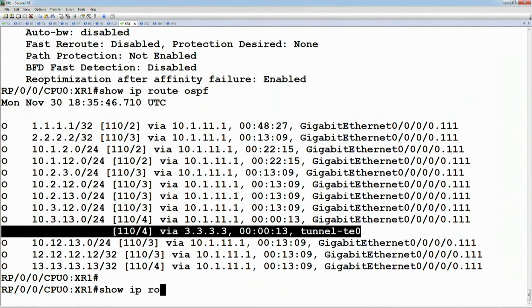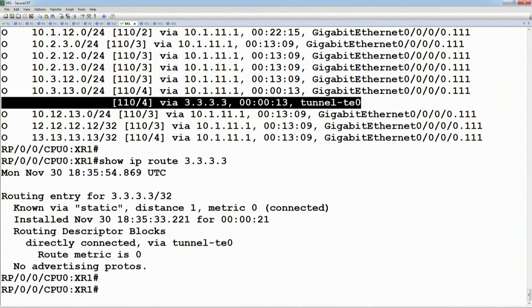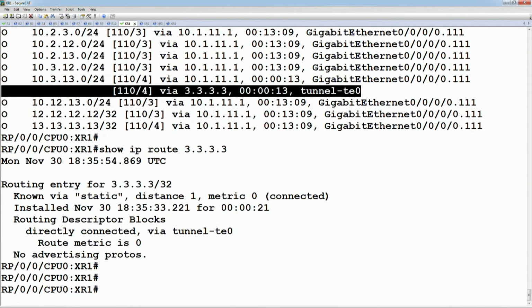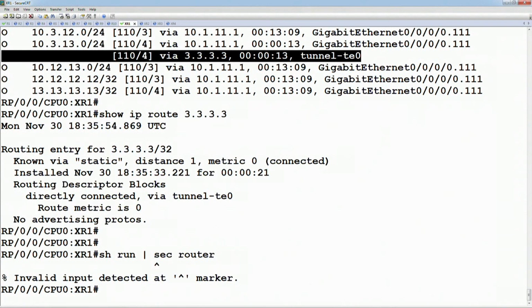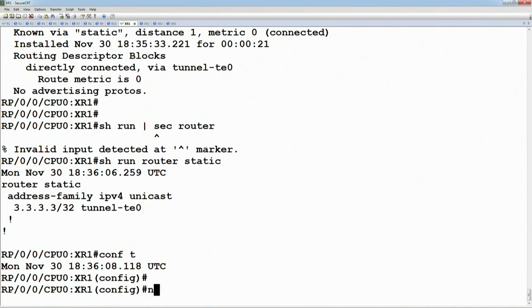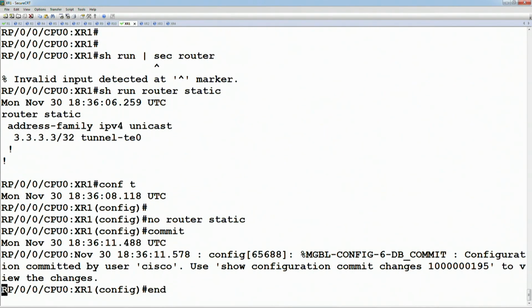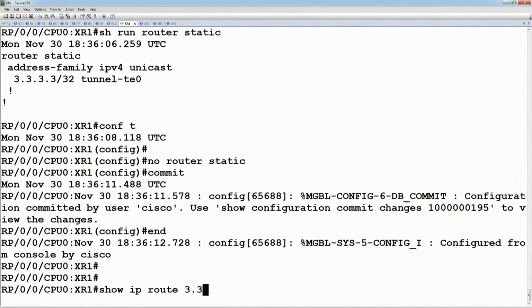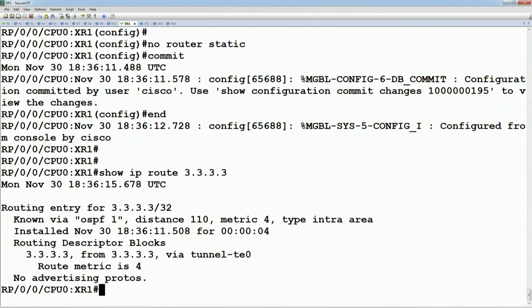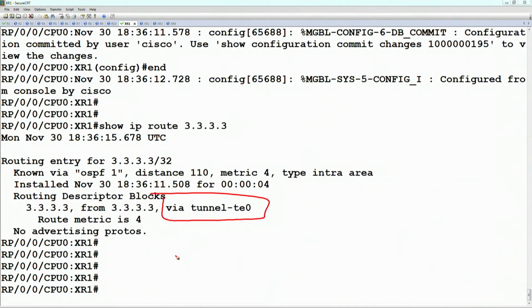Okay, so if we show IP route 3.3.3.3, we have it connected basically statically. Or actually, no, I think the static route is in there from before. Show run router static. That was in there from before. So let's say no router static. And if we now show IP route for 3.3.3.3, we should see this installed as IGP, but it's installed as IGP on the traffic engineering tunnel as opposed to going out a physical port.